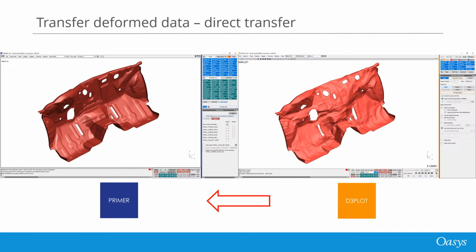In Oasys 18, there is now an easy process for transferring deformed geometry and other information. This can again be accessed through Write Keyword Data in D3PLOT, but now there is a new option to directly transfer the selected information into a linked Primer session.